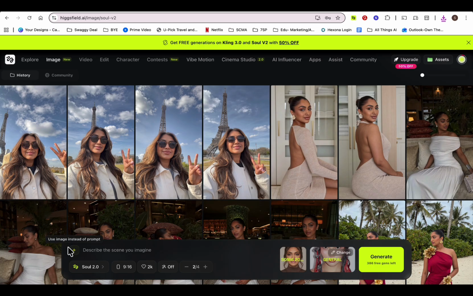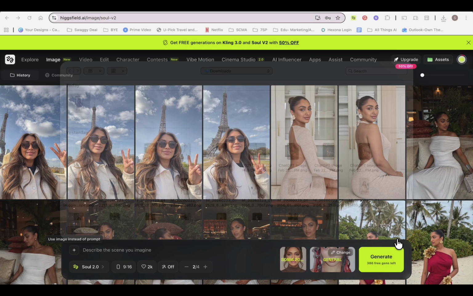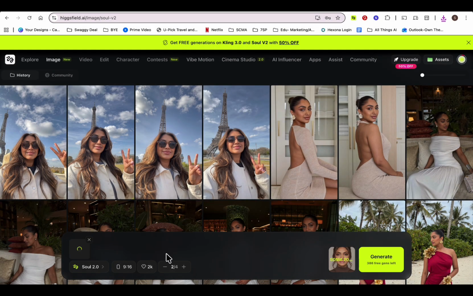And if you hover over this, it says use image instead of prompt. So instead of you typing in what you want, you can actually just upload the image that you want to recreate. You don't have to type anything here. Okay. And then you're going to hit generate.